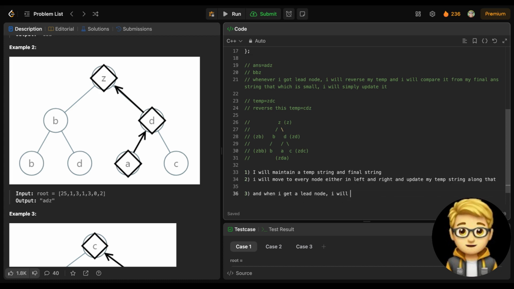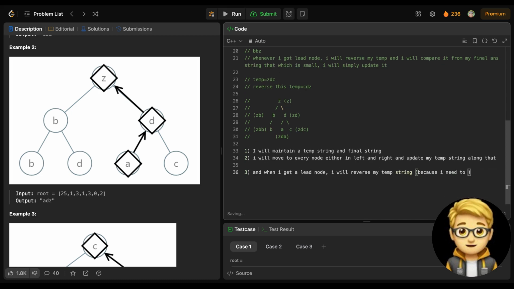I will update. I will reverse first. I will reverse my temp string because I need to make a string from leaf to root, right? And then I will compare it with my final string, right? And I will also backtrack.